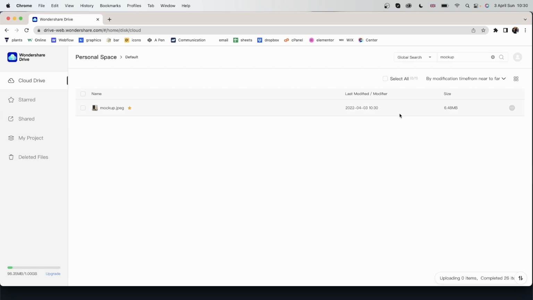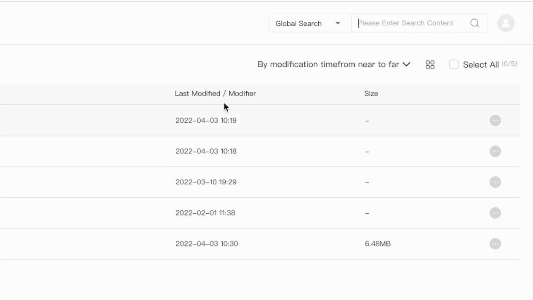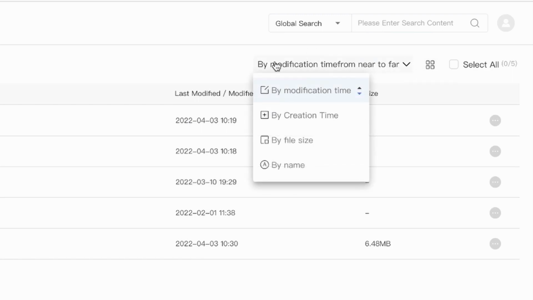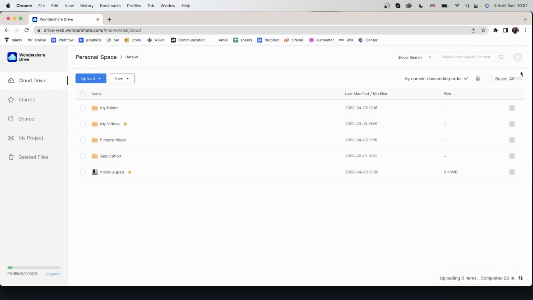I can find it easily. We can filter through different things. Go over here. We have by modification date, by creation time, by file size, and by name. So this is sorting it out. You can see them as boxes or as details.